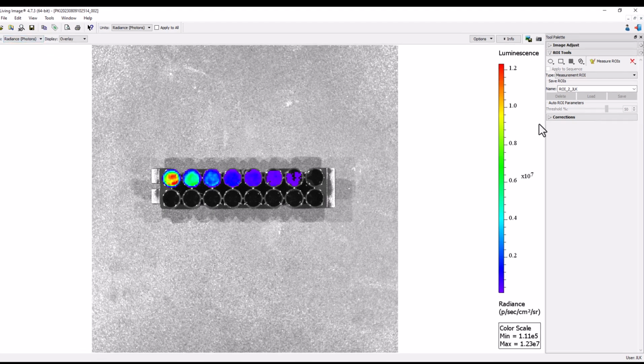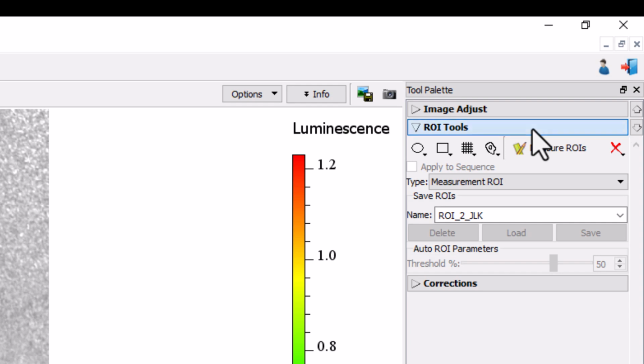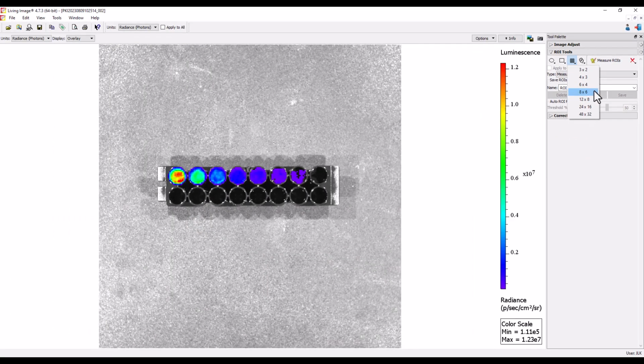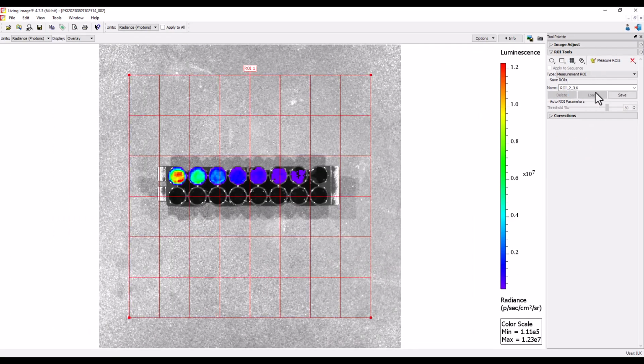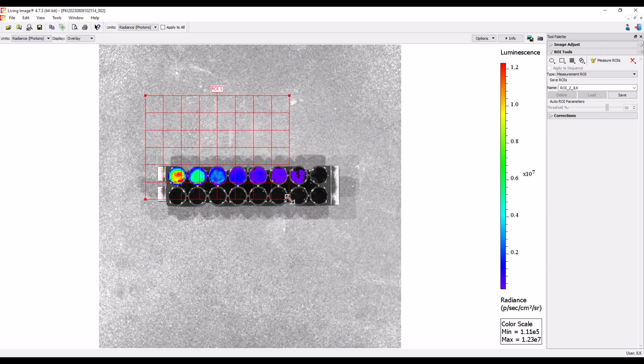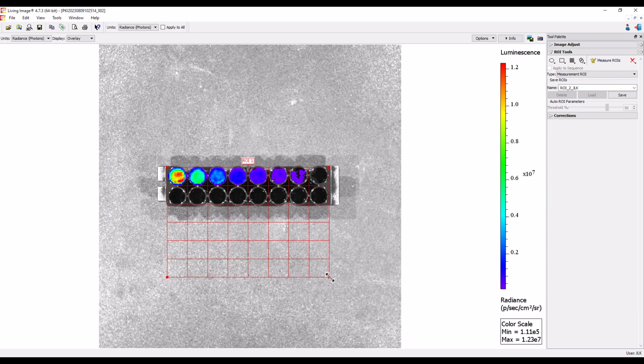To do this, expand the ROI Tools tab. Then select an ROI shape that is appropriate for the image you'll be analyzing. For well plates, the Grid ROI tool allows you to select from several common plate formats. Then use the handles at the corners of the ROI to appropriately resize the grid so that it fits over the image of the plate. If the plate is not straight, we can rotate the ROI by right-clicking the corner of the ROI. Toggle the cursor tool to rotate and adjust it appropriately.